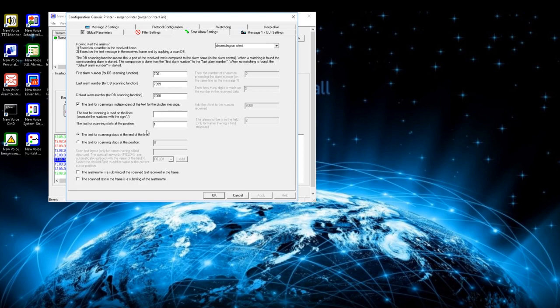The next checkbox, which is active by default, says that the text for scanning stops at the end of the line. Since the line can continue very long, which is not recommended for a scan, it is possible to activate the checkbox below and set that the text for scanning stops at a defined position. Activate the checkbox and define a value for the position of the line on which the text for the scan stops.